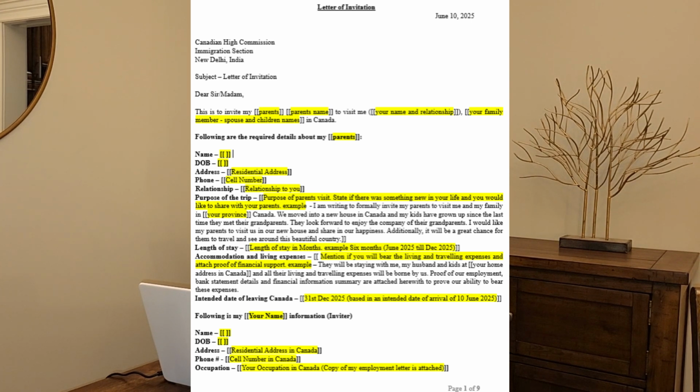We can say we moved into a new house in Canada, and my kids have grown up since the last time they met their grandparents. They look forward to enjoying the company of their grandparents. I would like my parents to visit us in our new house and share in our happiness. Additionally, it will be a great chance for them to travel and see around this beautiful country. So this is just an example I've given. Whatever personal situation you have, you can state that.